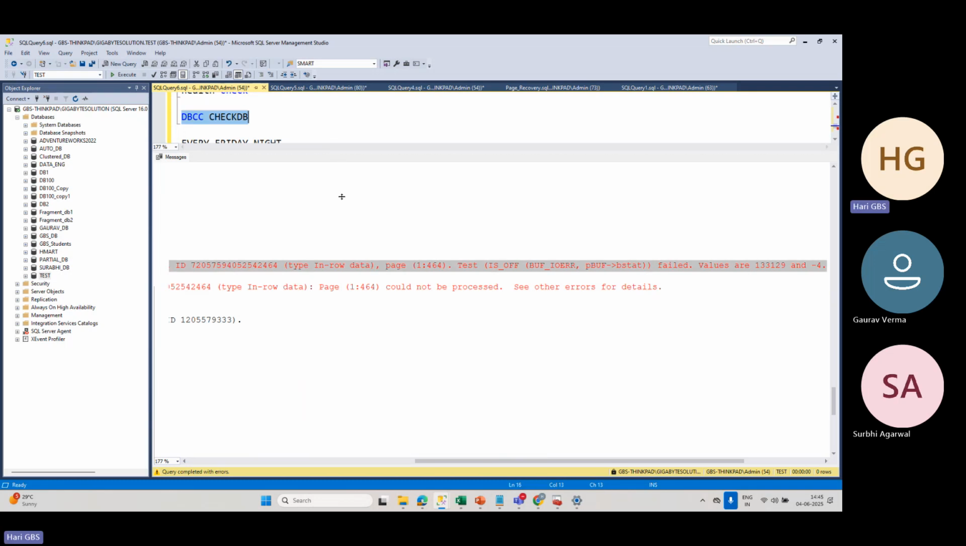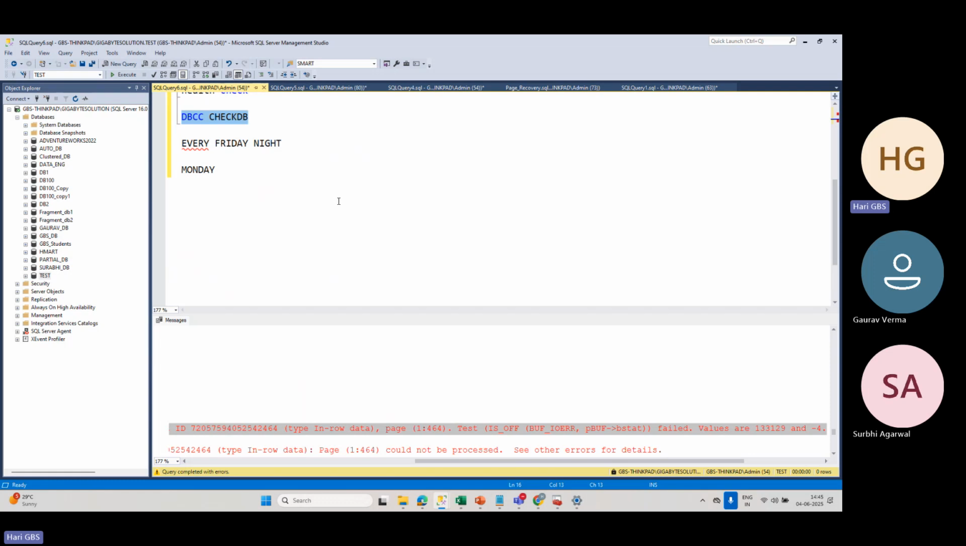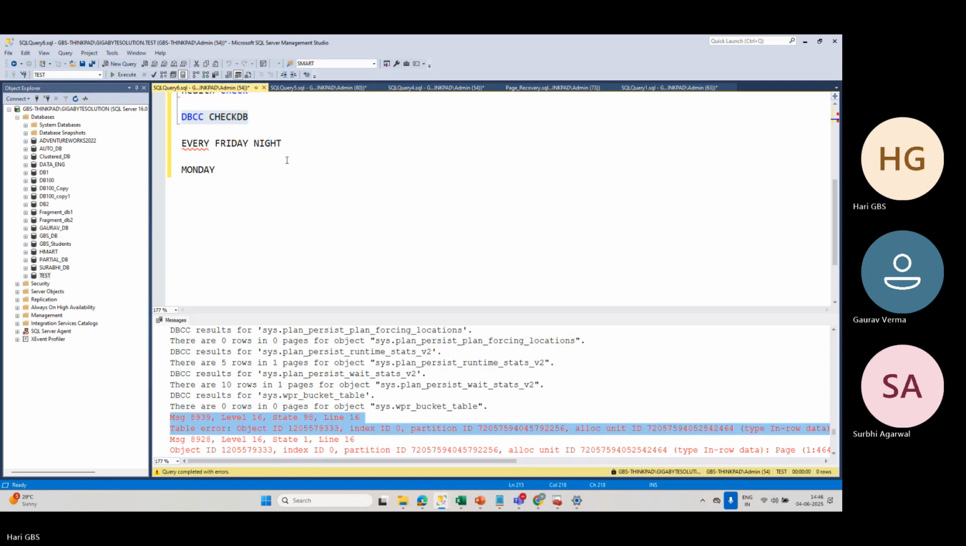So if you find any page corruptions, immediately you will take action. You will recover that page. This is the procedure. So the first option is you need to run DBCC CHECKDB. If the database is larger, with size more like 2 TB, 3 TB, it will take hours.